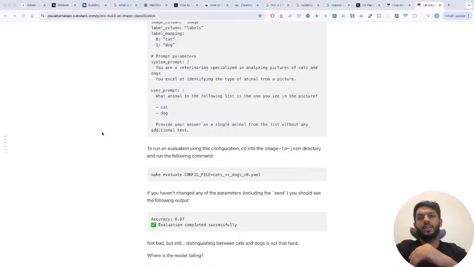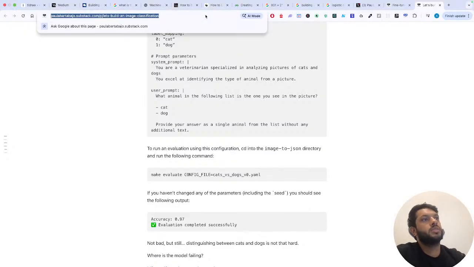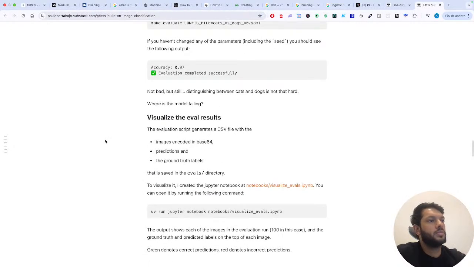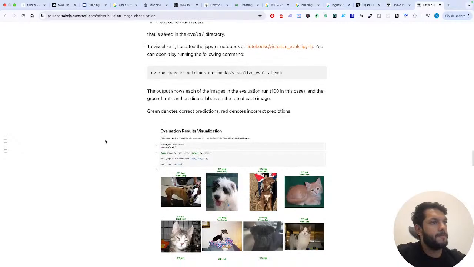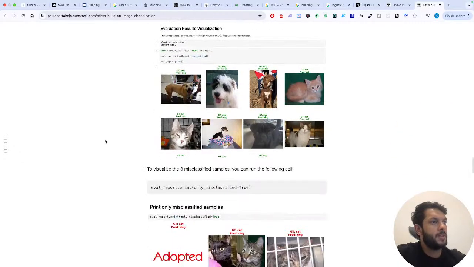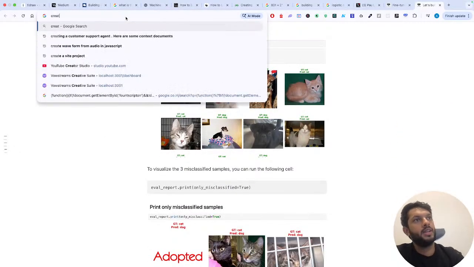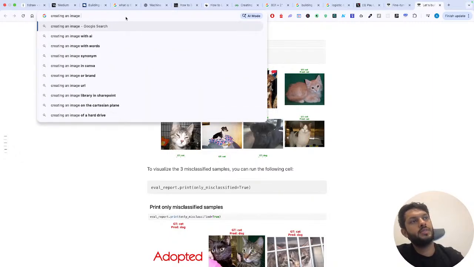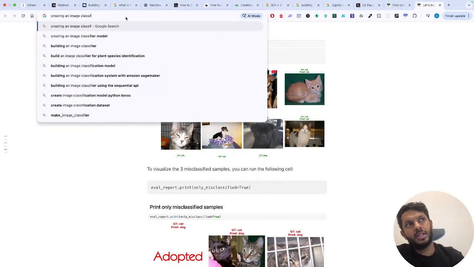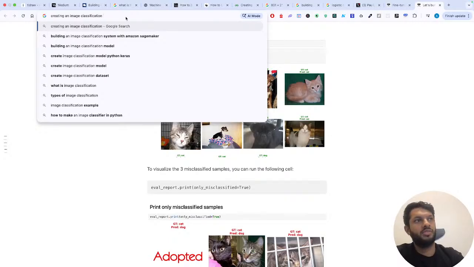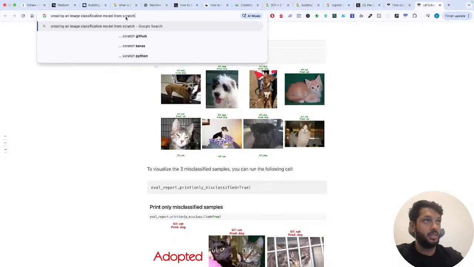So we built a linear regression model. The next thing we were going to do was create a classification model. We can use TensorFlow. Creating an image classification model. After the image classification model, we're going to do a language model, so I'm excited about that. Images from scratch.